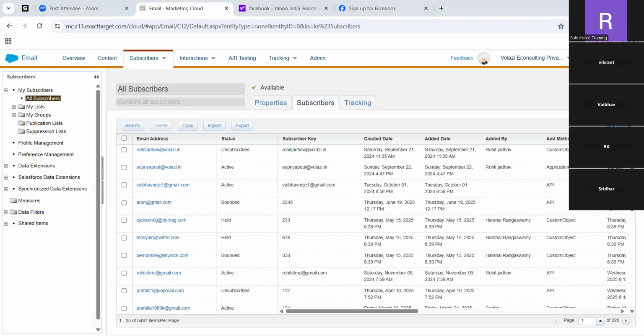Okay, I'll repeat it again. The person who gives his consent to receive a communication in the format of email is visible or can be available in the master list called all subscribers. So that is about all subscribers.